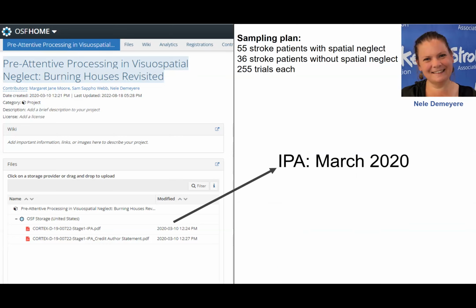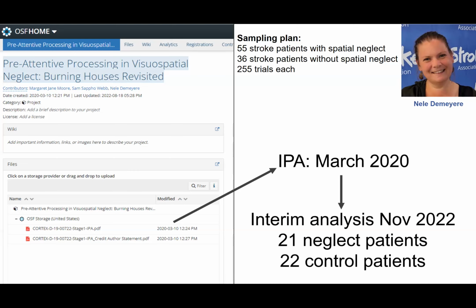Unfortunately, the project didn't get off to the best of starts. IPA was awarded just as the UK went into its first COVID lockdown in March 2020, but we're now more than 3 years in, and less than half of the sample have been tested so far. They're still going ahead with this, but the research team has undergone a few personnel changes. Postdocs and PhD students have moved on and so forth. So again, this is a really Herculean effort.